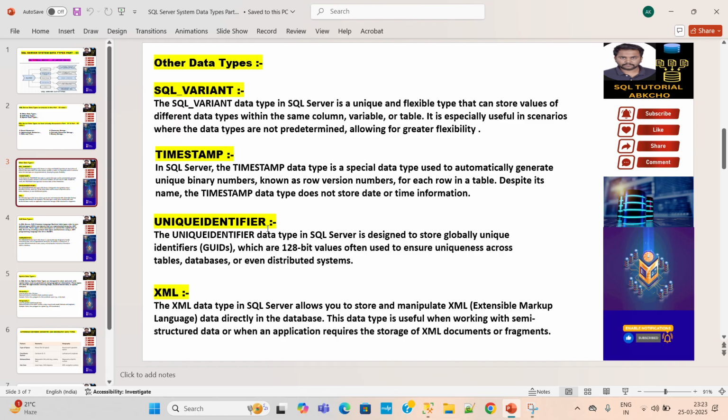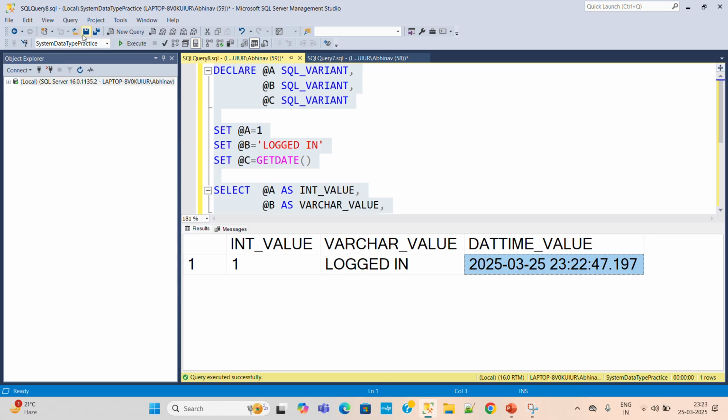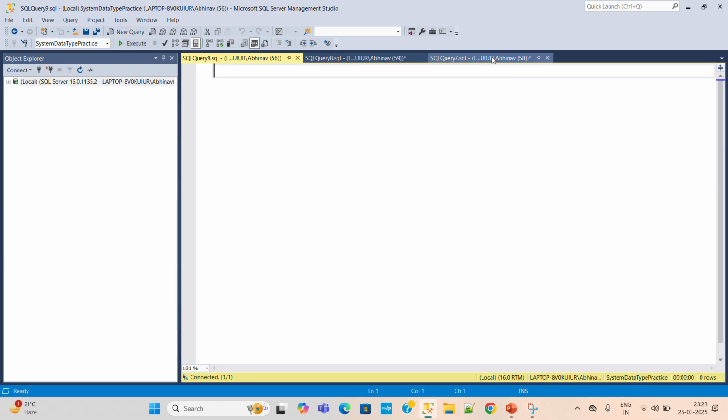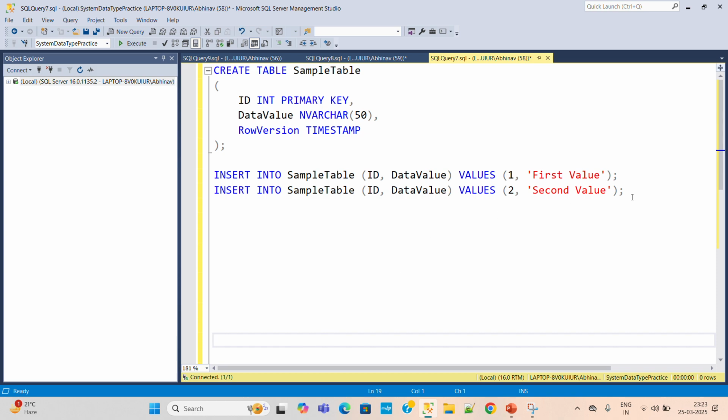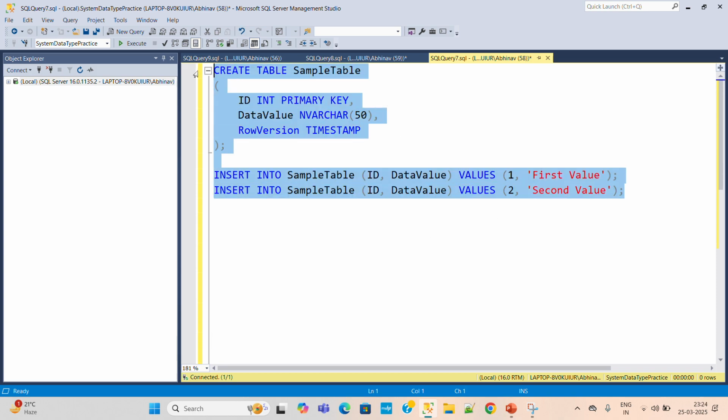Okay, so basically by hearing the name timestamp, we predict that it will store date or time, but it will not store date and time. It is automatically generating a binary number for each row. Okay, so that number is unique. So let's move on to SSMS and check the example for this. For the example of timestamp, we have created one table and have inserted some values also.